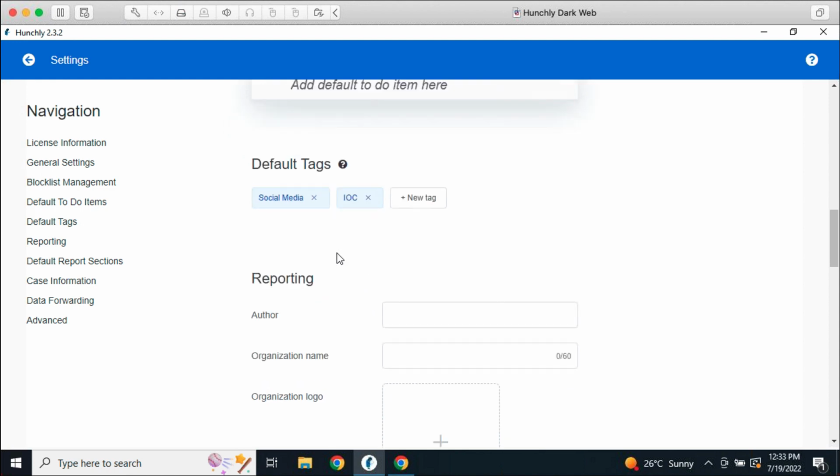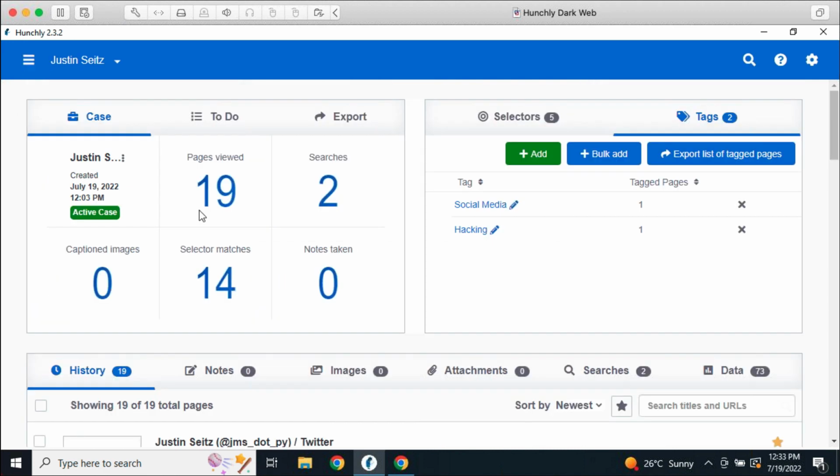Now, every new case I create is automatically going to have these two tags set up for me. So if I'm working on a team, we can actually standardize our tags if we want everybody to use the same ones. It can be really nice because then you're not going through that setup step every time you create a new case.